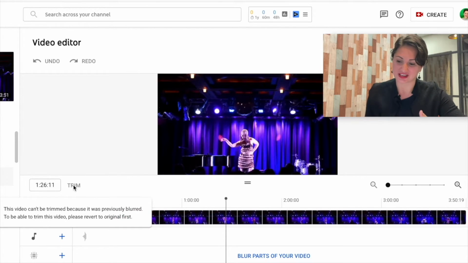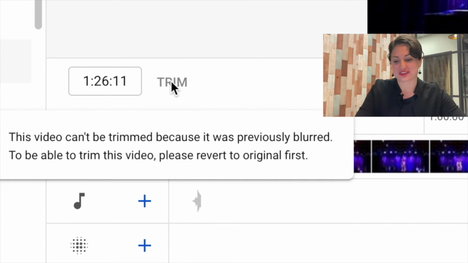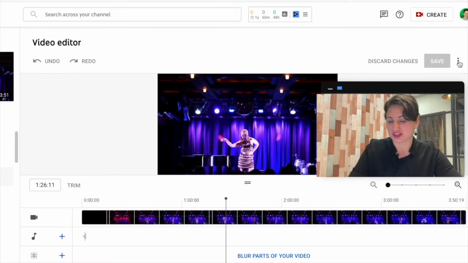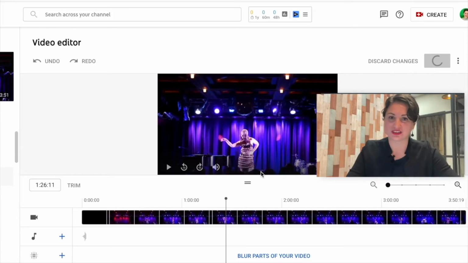And here's to prove my previous point. I'm showing that sadly you cannot trim the video that was blurred previously. So for the demonstration purposes of this particular video, I will have to revert this one to original to show you how to use the trimming tool. To revert the video to original, you need to click on the 3 dots here and choose revert to original. It's going to take a few minutes.